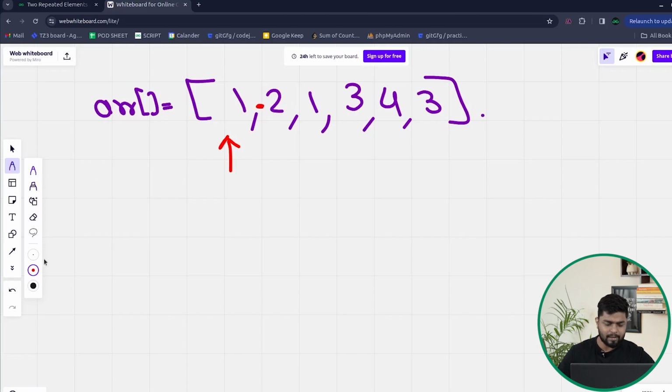Then next, we will go to the second element of the array, and whatever element is present here, it is minus 2. But since we are talking about indexing, we'll take the absolute value here, and the absolute value will be 2. So at index 2, now I'll mark the value as negative. So now this will be minus 1.